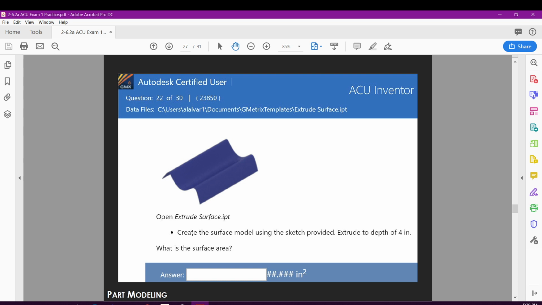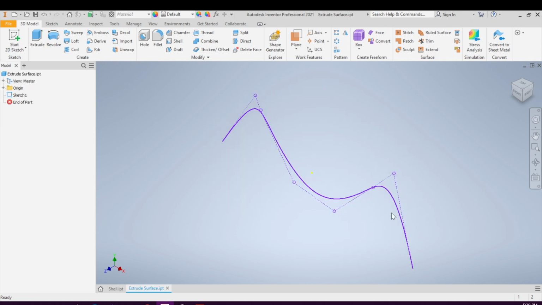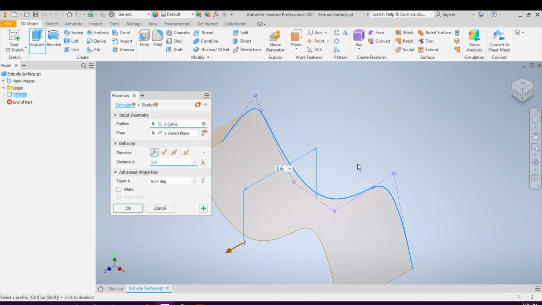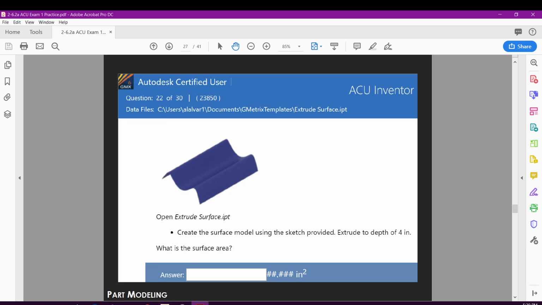Open extrude surface. Create the surface model using the sketch provided. Extrude to a depth of 4 inches. What is the surface area? Okay, so extrude surface. Let's go ahead and find that. Okay, well, we just have a line. Let's see if we can go ahead and extrude it. Well, it selected it. So we're going to say 4 inches. And it wants to know what is the surface area.